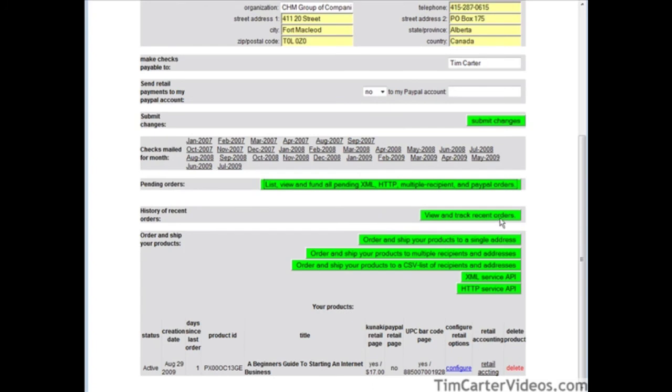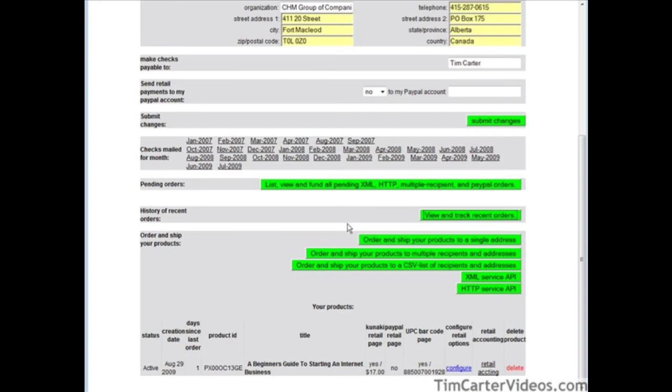Okay, you can view and track your recent orders here. Of course, I just put this product up, so we haven't done anything with it yet. Now, before we go any further into these, we should actually go and configure our product. All your products show up down at the bottom here after they've been uploaded. So what we can do is go into configure first.